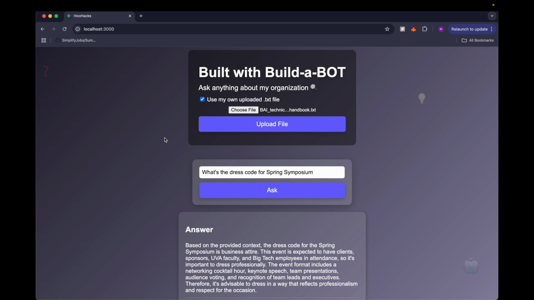Whether you're running a hackathon, leading a student org, or teaching a large class, Build-A-Bot helps offload questions, streamline onboarding, and empower users to find what they need instantly. With Build-A-Bot, anyone can harness the power of AI to make their organization run smoother, no coding required, just better answers for everyone.